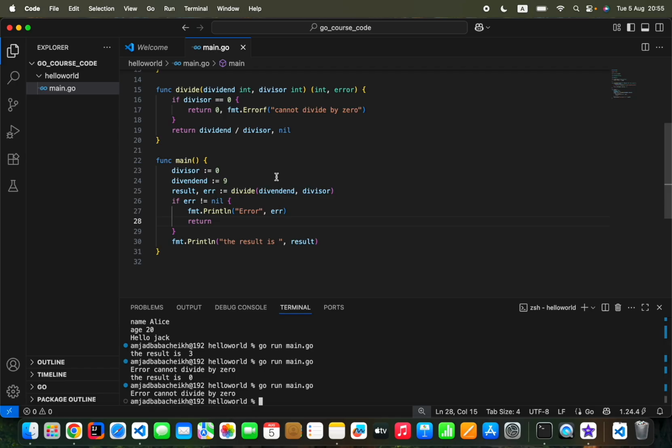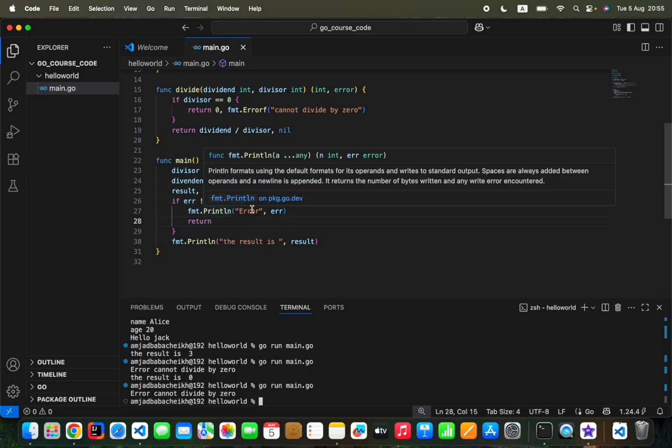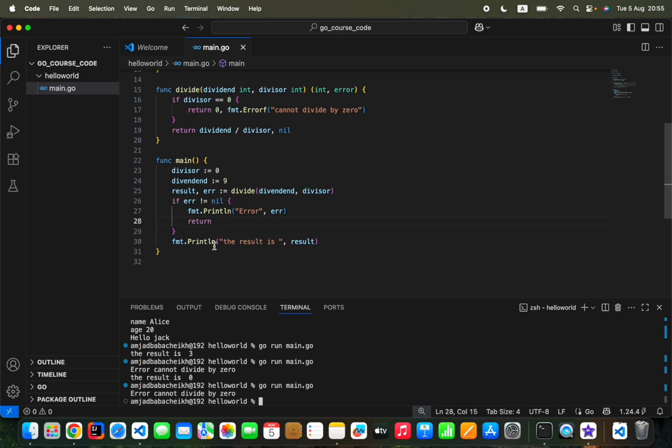This way we created a function that takes 2 parameters and has multiple output types, and we tested it, and we extracted the error and the result. We test if the error is not nil, and if that's the case, we print the error and we return. And in the normal case, we print the result.